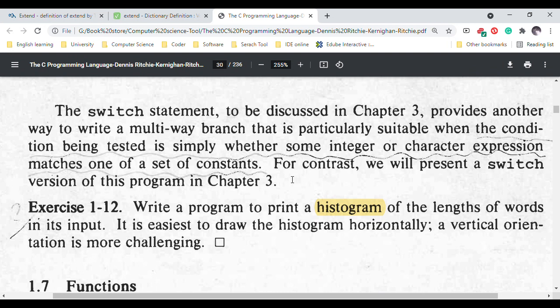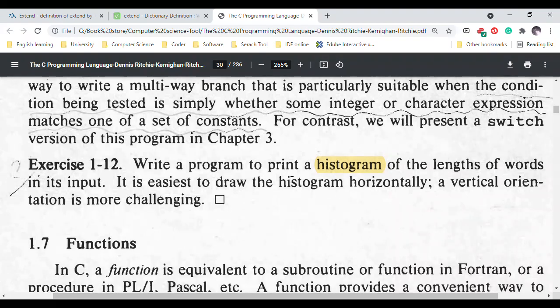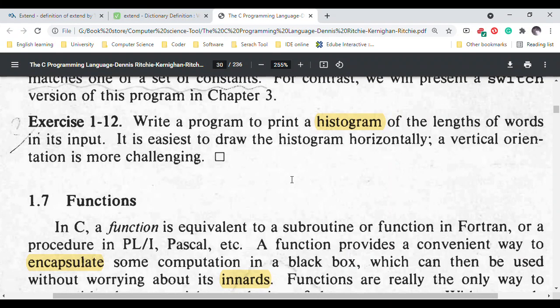Exercise 1-13. Write a program to print a histogram of the lengths of words in its input. It is easiest to draw the histogram horizontally. A vertical orientation is more challenging.